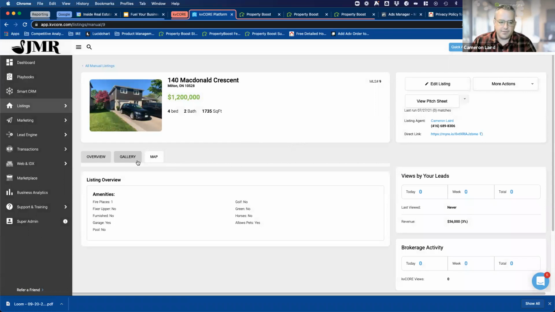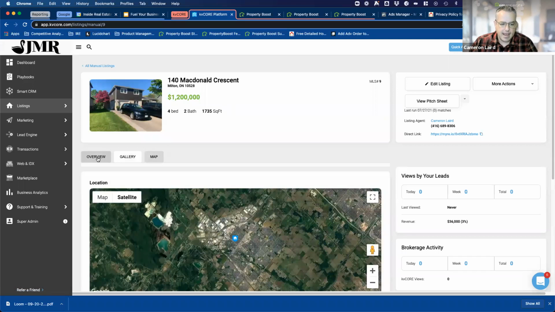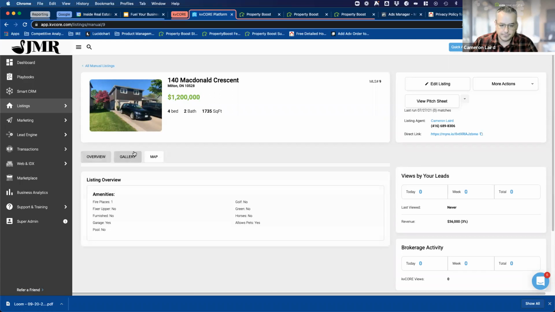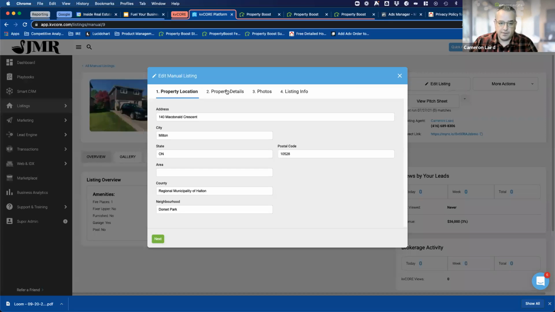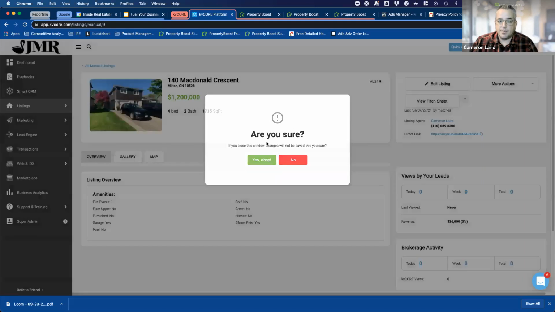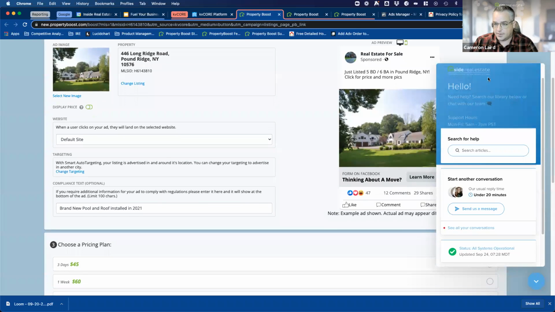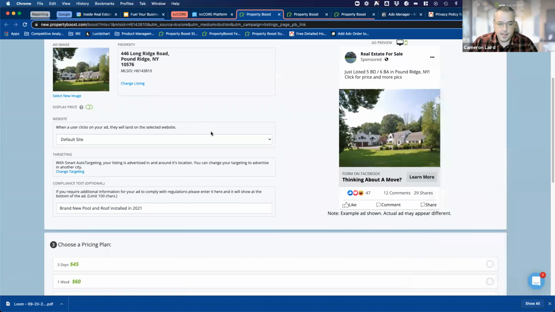I can build up that listing, and what you get is, as an example, this. So this is a listing that I've created. I've got a little gallery of images. You can map where it actually is located. And then you can have all the different information about the property, set that all up here. And then when you go into Property Boost, you have the ability to actually boost that listing. And I'll show you how to identify them.